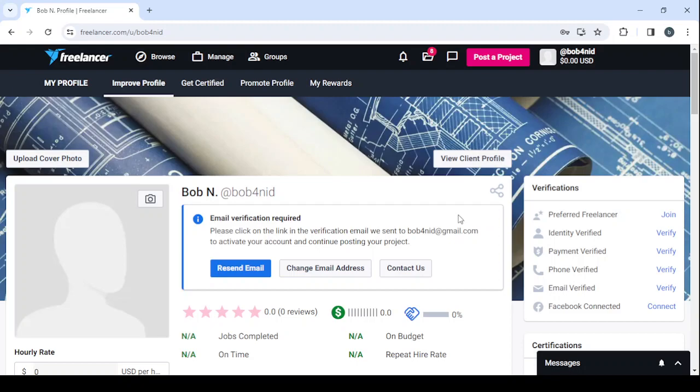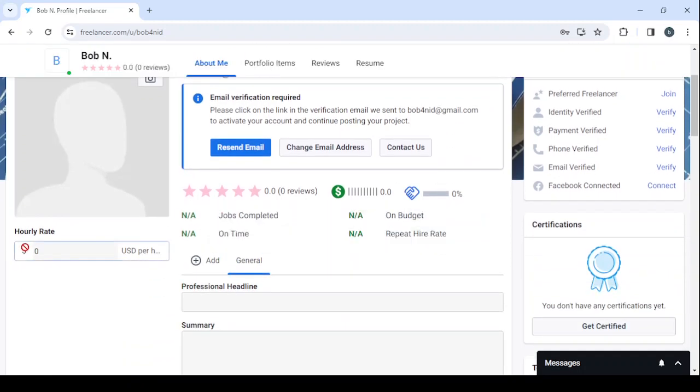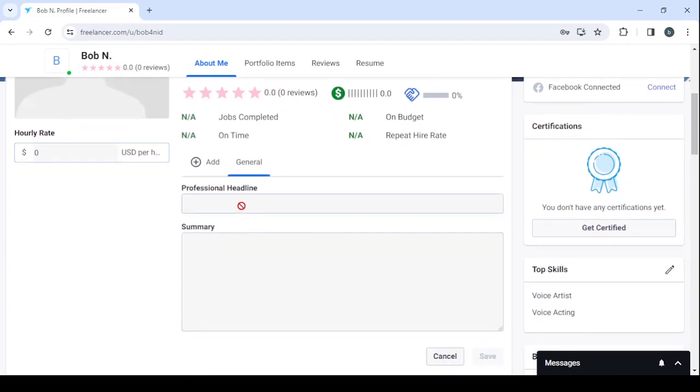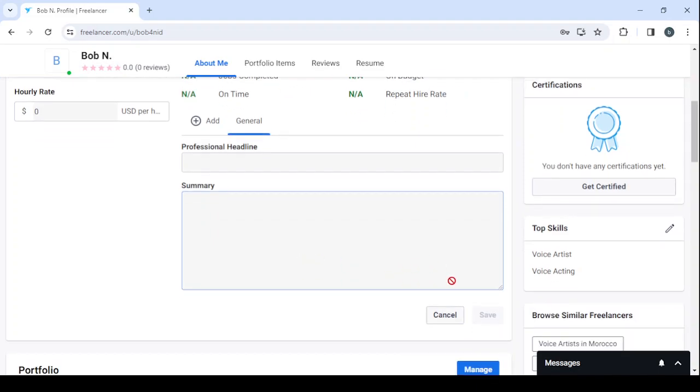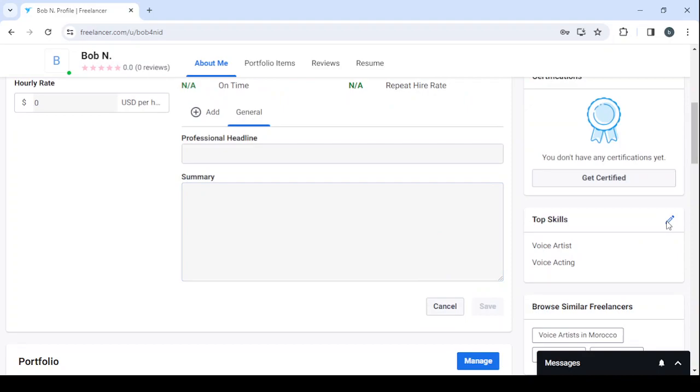And after you're done with the verifications, then you proceed to enter your hourly rate, then enter your professional headline, and then you come to the summary. As I said in the beginning, the summary is just like the description. It's where you're going to describe yourself, how many years of experience you have, where you learned this skill, what are all of the skills that you can offer, the offers that you do, and those sort of things. Then you proceed to enter your skills.